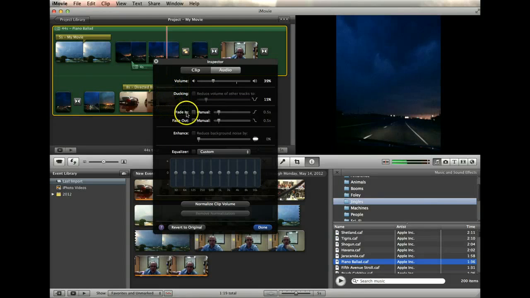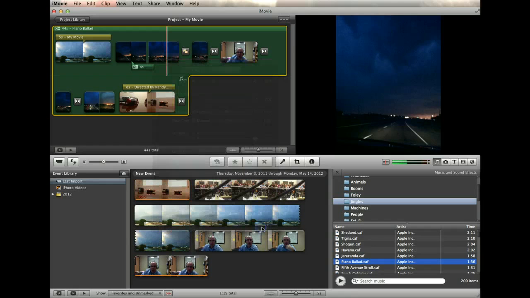Another one I commonly would use would be something like fade in and fade out. If I want the music to ease into the video and ease out of the video, it adds a nice professional sounding touch. I'm going to make it a little longer just by dragging it, make it 1.5 seconds, and 1.5 seconds here. And then I'm going to click done.